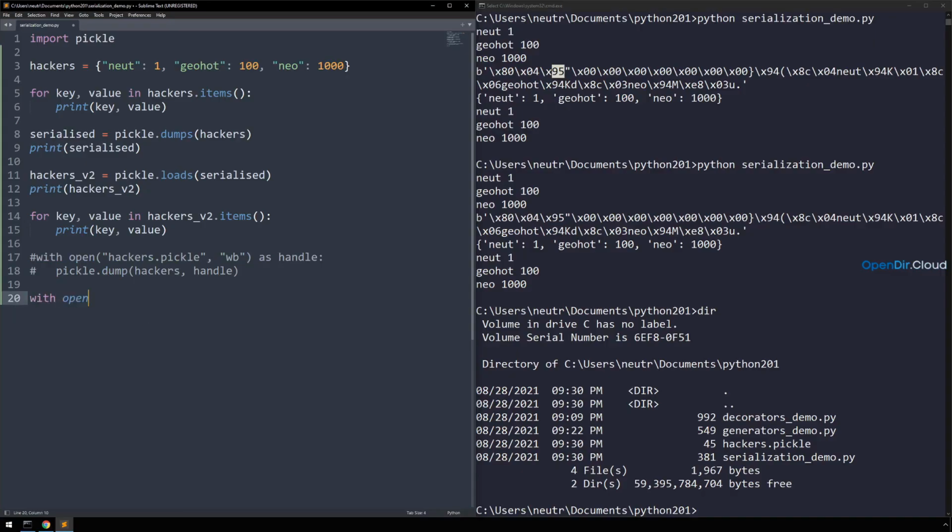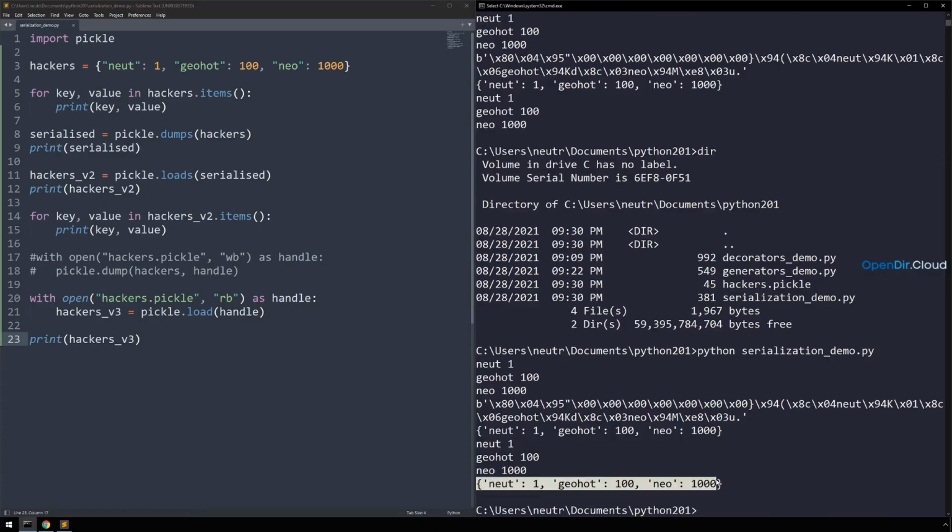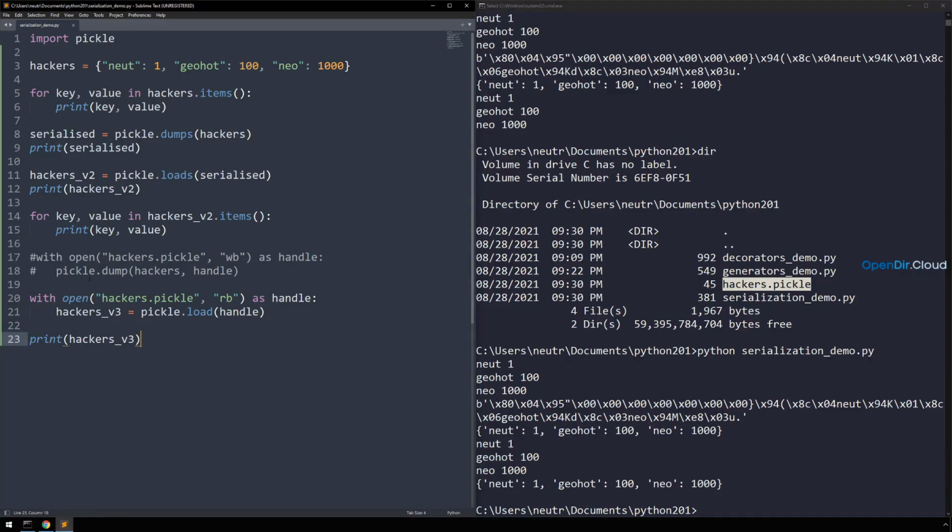So we could say with open hackers.pickle. And we want to read the bytes this time. We can create a v3 of our dictionary. pickle.load from the handle. And we can print out this third version of our hackers dictionary and execute this. And we can see again that we have the same data as our output. However, this time, this dictionary has come from this hackers.pickle file, which was stored on disk. We've loaded it into our program, and now that we've done that, we can use it.